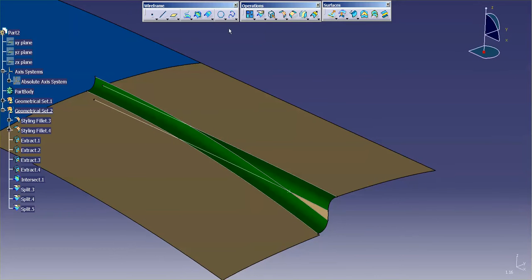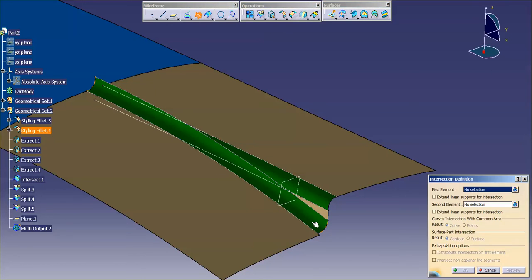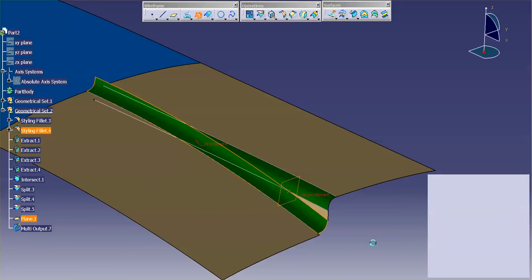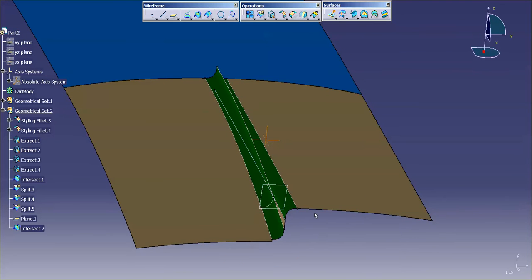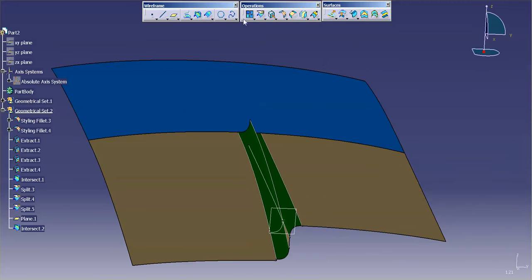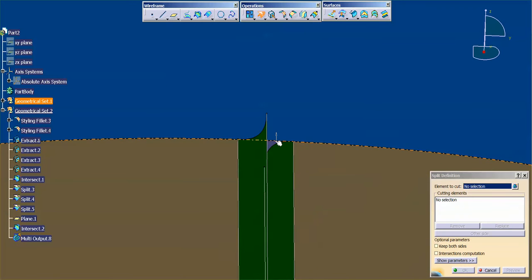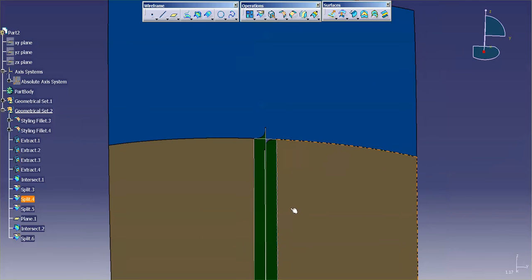Now that I have that there, I'm going to generate a few more reference elements. I'm going to create a plane. Now this plane is just normal to curve through that point, that intersection where these two surfaces come together. And then I'm going to do an intersection. I'm going to intersect this blend to here. Now that I have that, I have what I need to begin defining my transition surface up to this edge. The next thing I need to do is create a split. I'm going to split this edge to these two curves. And you'll see why here in a minute.